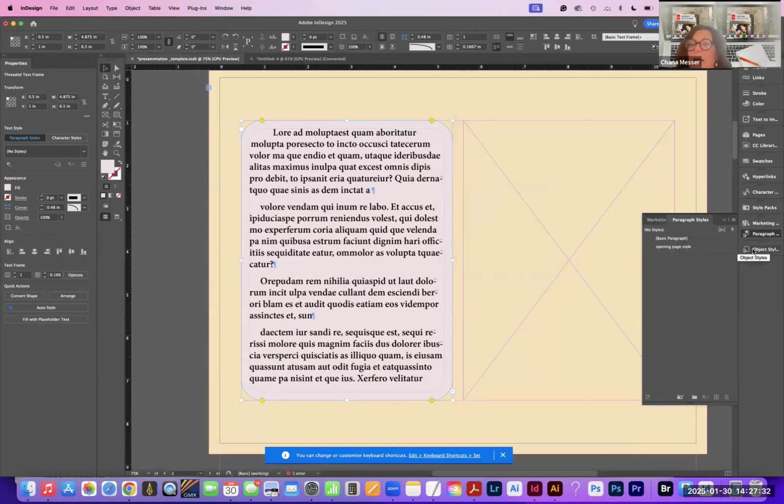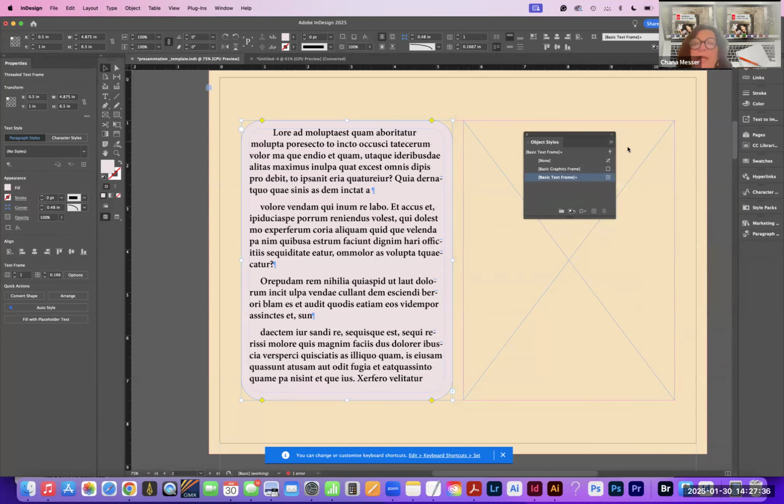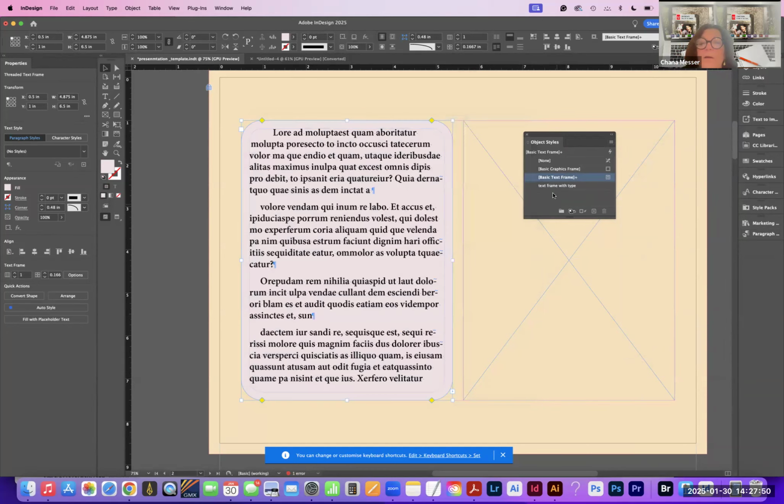So now I might go to the object style, and I'm going to say new object style, and I'm going to call it text frame with type, and save it. And this is what I have. I saved the frame. I could have had a drop shadow. I could have anything that I want.